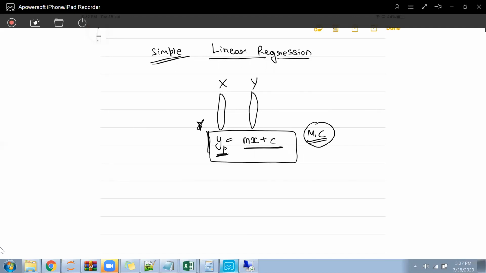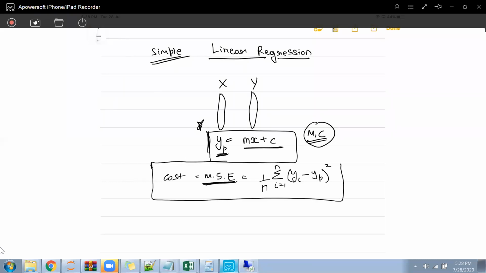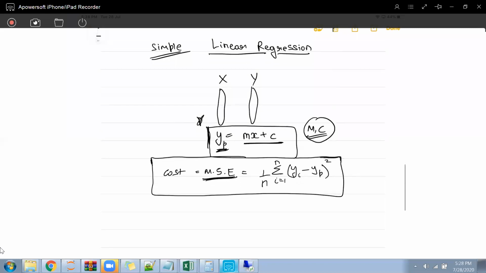Now let's see the cost metric that we will use over here. That will be my mean square error. The formula of mean square error is 1 upon n, summation from i equal to 1 to n, of (y minus y predicted) whole square. This is the cost function that I have. So my goal will be to reduce this cost.